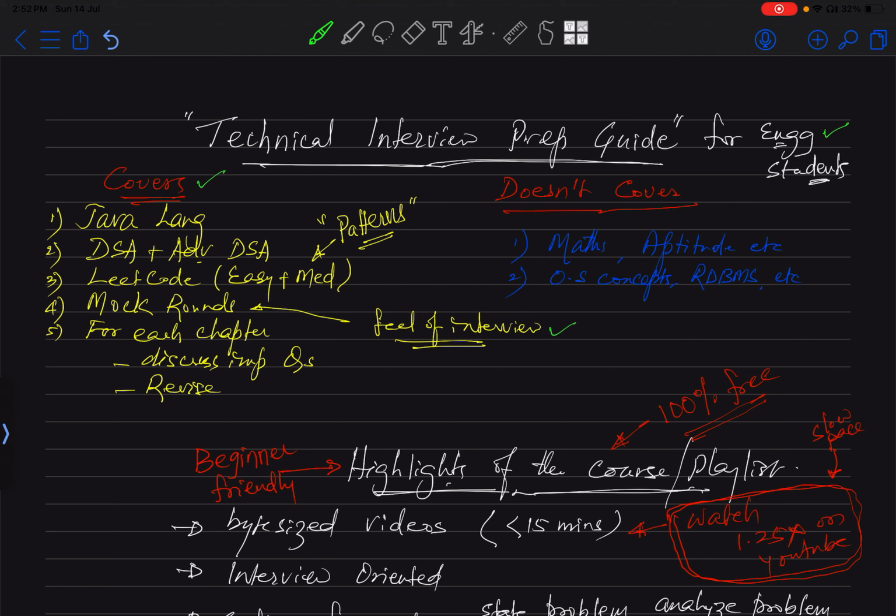And for each concept, each chapter, we will discuss all the important questions that you need to know as part of your technical interview round, and how you can give better answers. We will keep on revising, as and when we do certain LeetCode problems, we will revise all the concepts around that particular problem. So it will be more of an interview preparation guide, rather than formal language learning material.